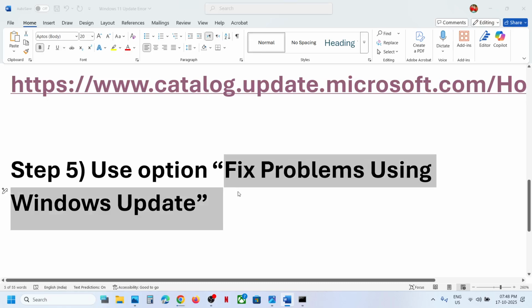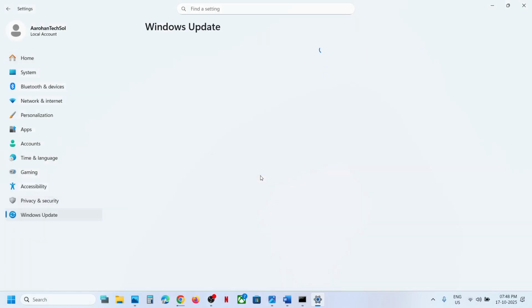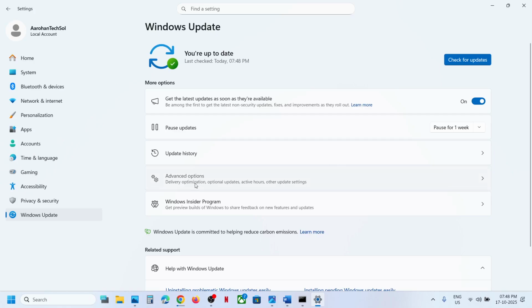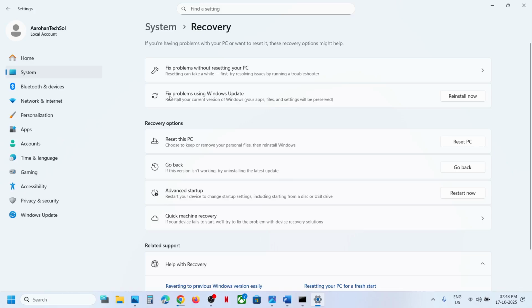Now for this, you can open Windows settings, go to Windows Update and then go to advanced option over here. Scroll down, go to recovery option. Over here you can see option which says fix problems using Windows Update. This will reinstall your current version of Windows. Your apps, files and settings will be preserved. So click on reinstall now.